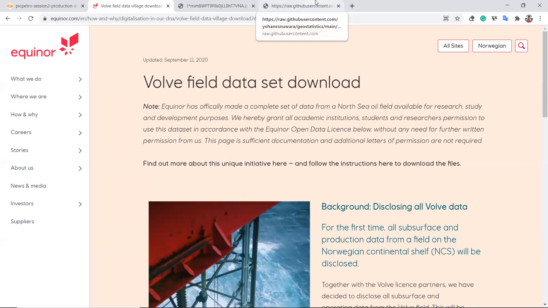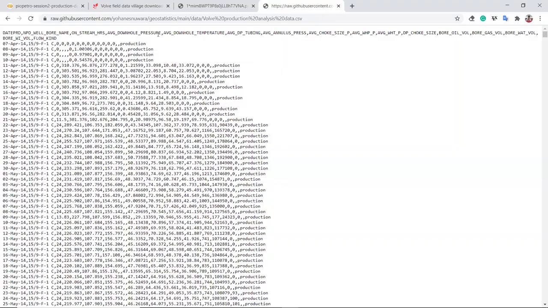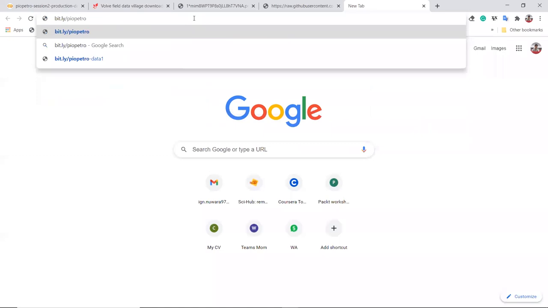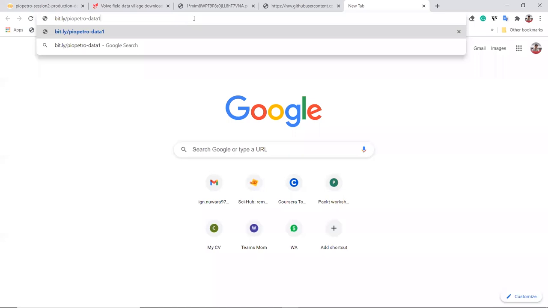It consists of this information, okay? So basically, you can see this data. I have already prepared it for you. You can go here. If you type bit.ly, this link is PyoPetro-data1. Okay. If you click this link, you will get all of this data. Okay. So with this data, we will analyze using Python.